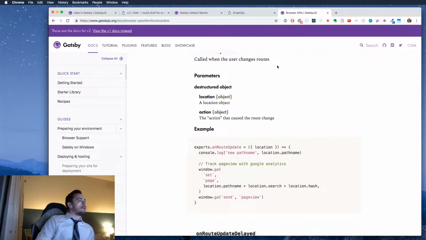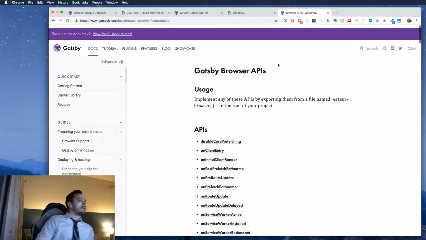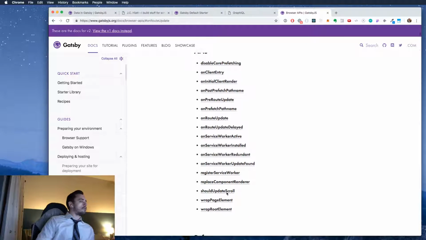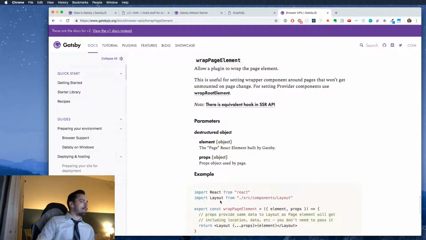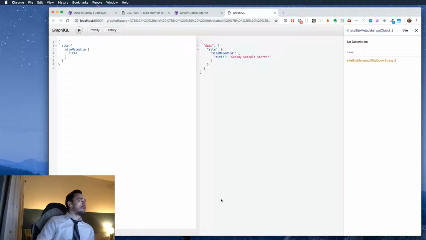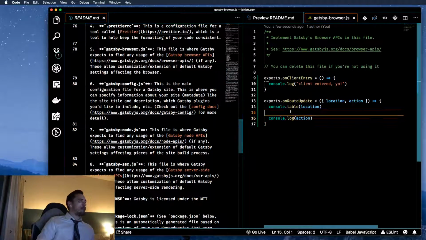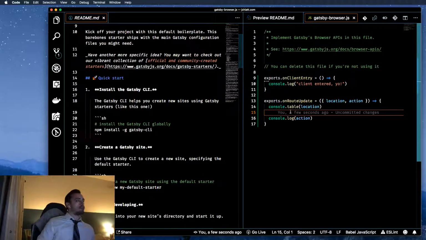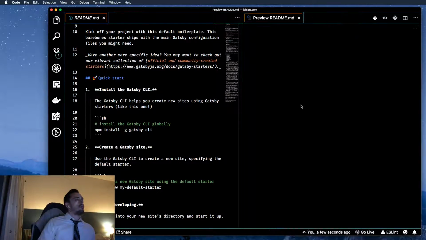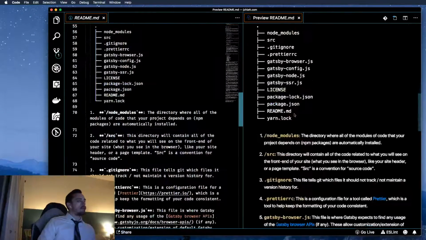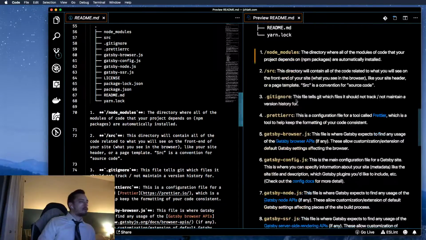Alright, so browser APIs. I get the gist of it. There's a few hooks here that I can do. Cool. Alright, moving on to the next part of that README. Actually, I should go ahead and probably take these out. Alright. Next, I have the Gatsby config.